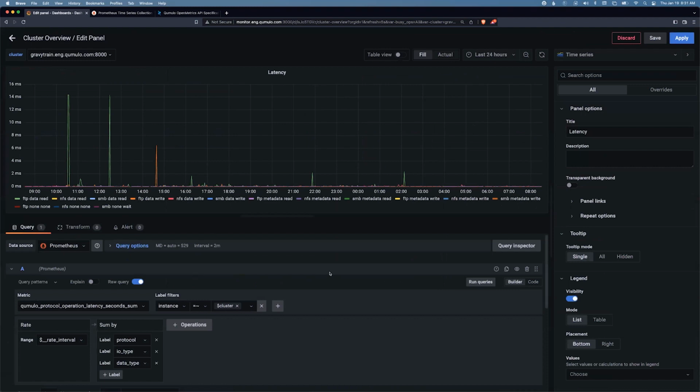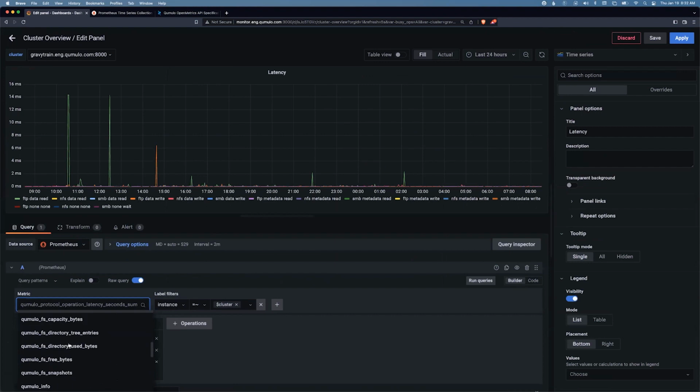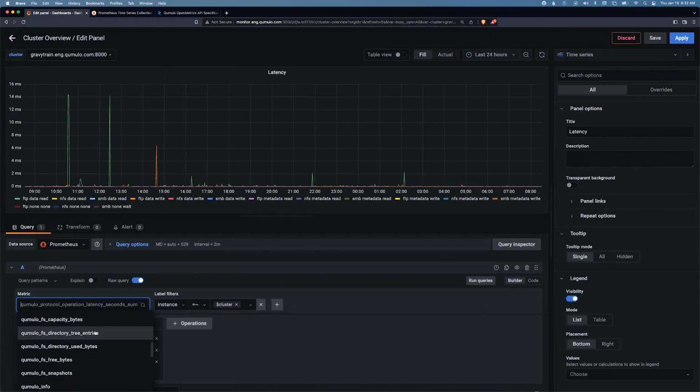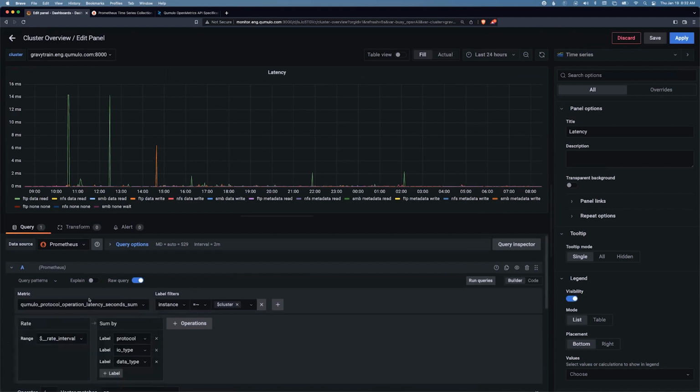And let's say, well, what kind of latency am I really interested in? So I have the actual metric. All this is coming from the Prometheus database. These are all the metrics that Prometheus has seen through the OpenMetrics API. And I can choose one of these metric types over here. But right now, this is already in there. It's collecting Qumulo protocol operation latency seconds, and instance cluster just isolates it to this cluster itself.